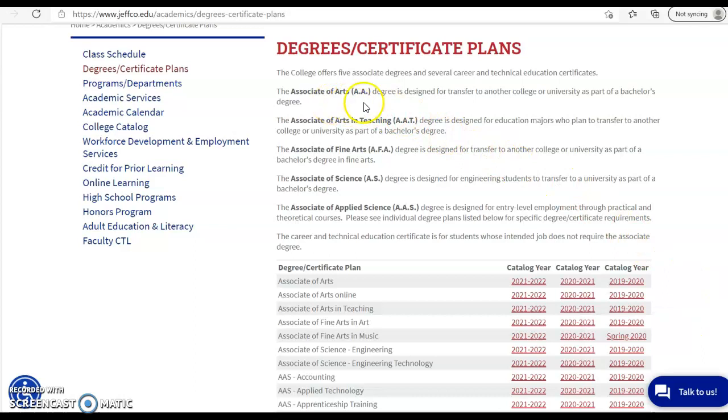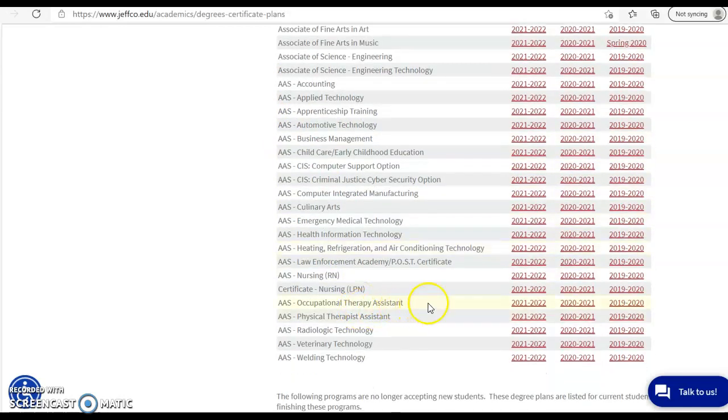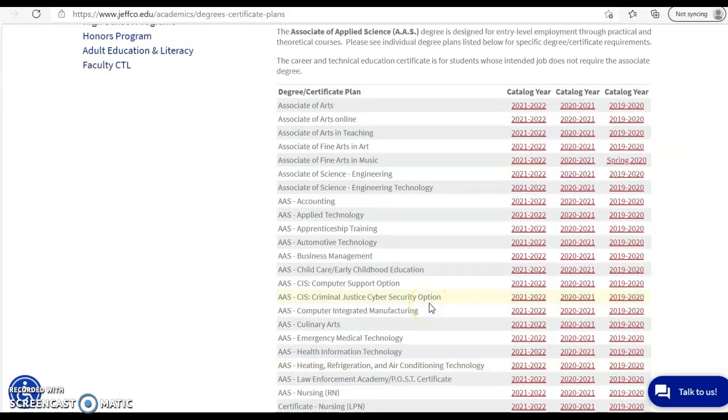We have the Associate of Arts degree, which is designed for transfer. The AAT, Associate of Arts in Teaching, designed for education majors. Associate of Fine Arts, to transfer for a bachelor's degree in fine arts. Associate of Science, designed for engineering students. And then the Associate of Applied Science degrees. And these are all listed below. All of the AAS degrees are Associate of Applied Science and may not be available for transfer.